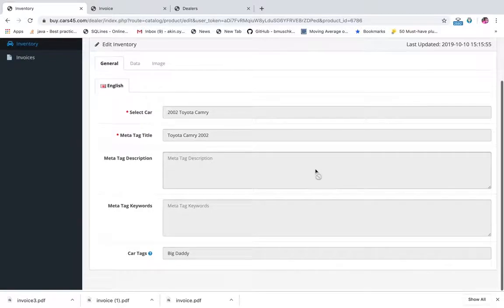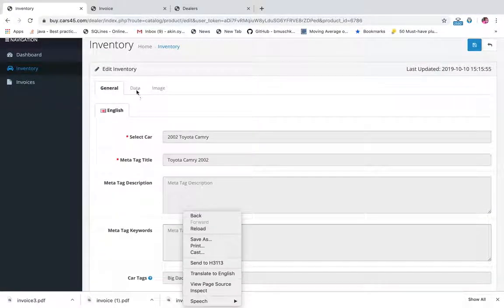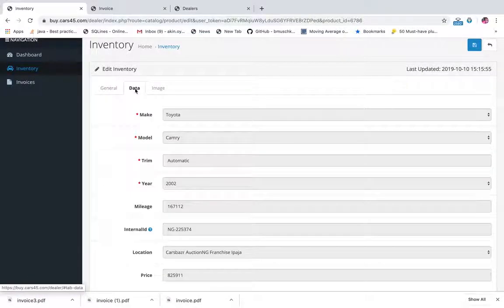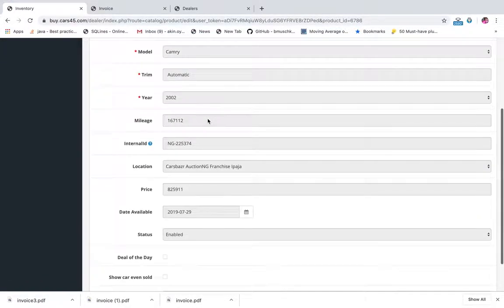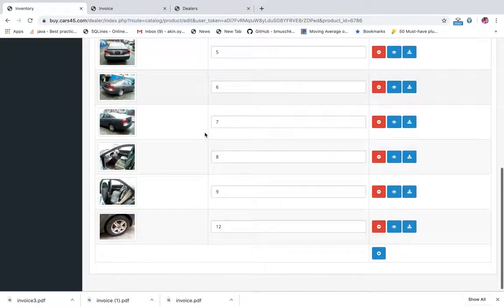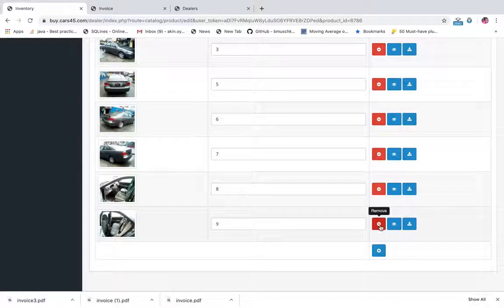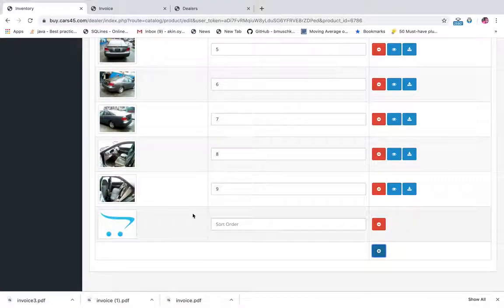The General tab shows the basic information of the car. Clicking on Data reveals more information about the car, and then the Image tab shows all the images associated with the car. You can remove or upload new images of a car by clicking on the plus or the minus buttons, as the case may be.